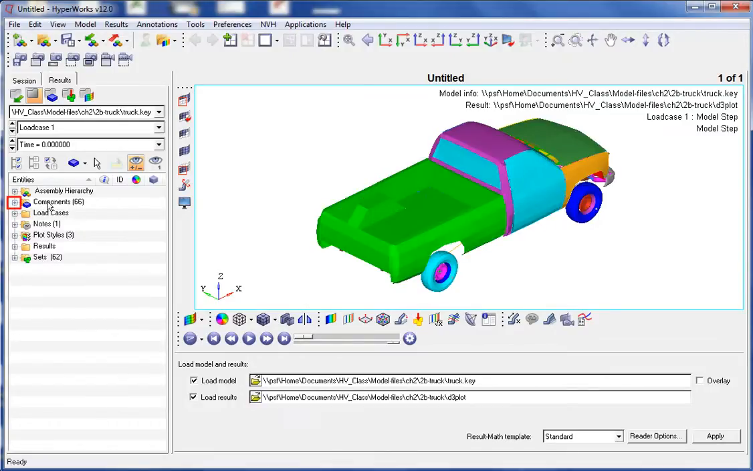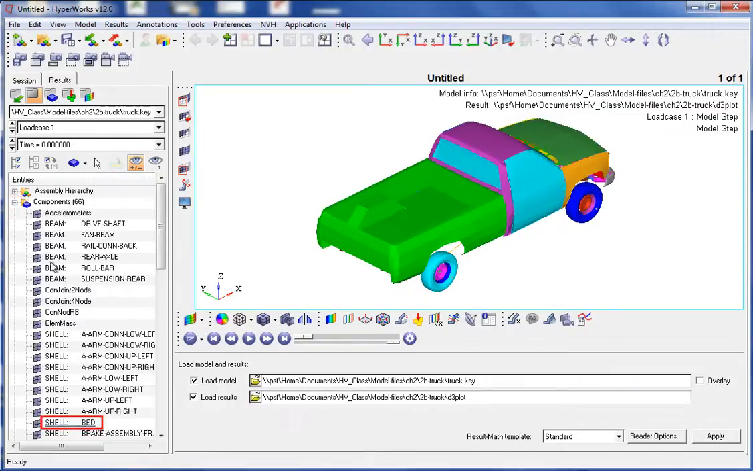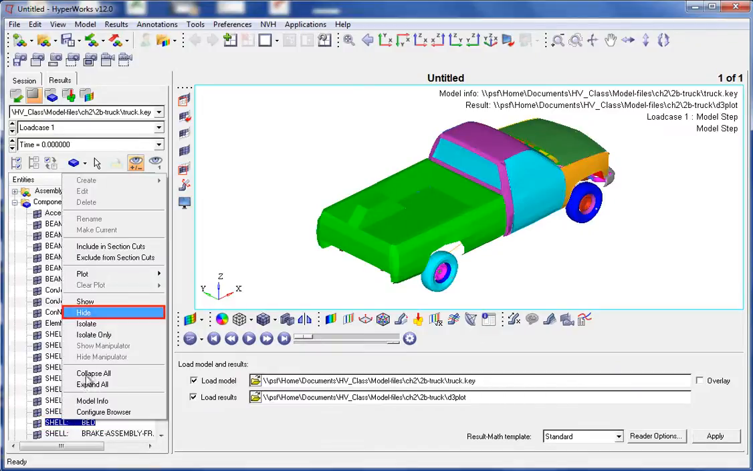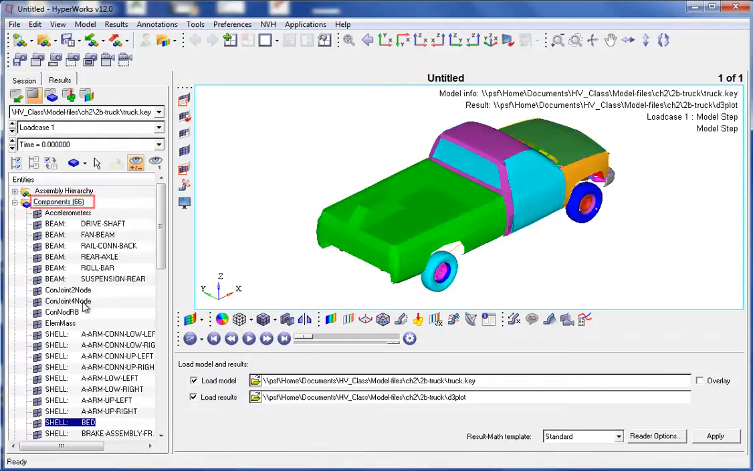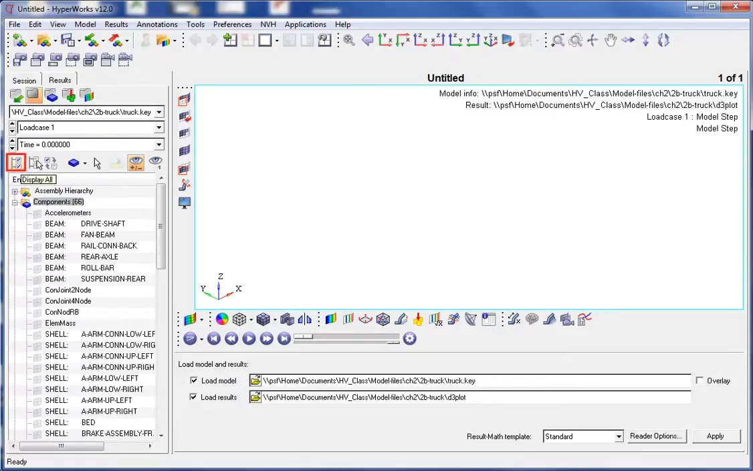Next, let's expand the Components folder. By right-clicking on a component and selecting Hide, we can turn off the display of the component. We can also right-click on the component and select Show to turn the display back on. After clicking on the Components folder and then selecting Display None, all the components are hidden. Clicking on Display All will turn all of them back on.